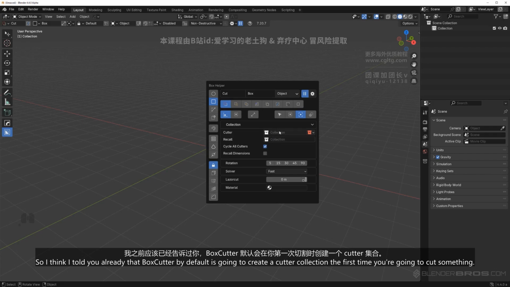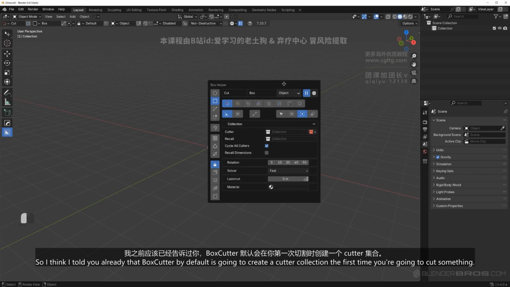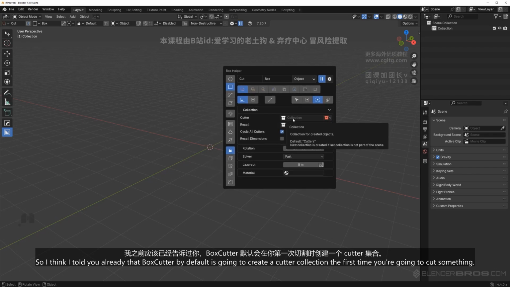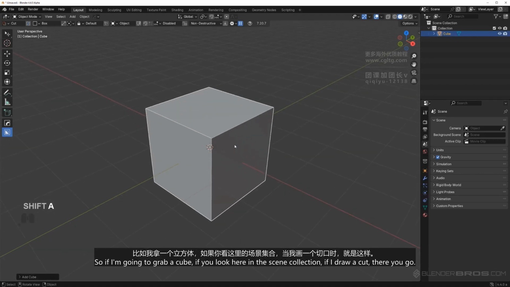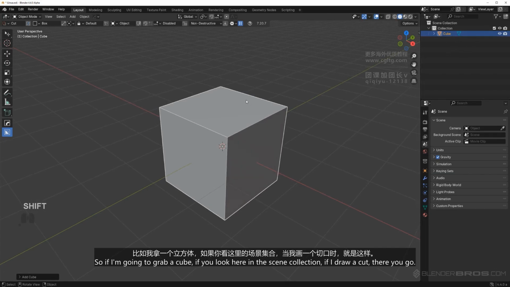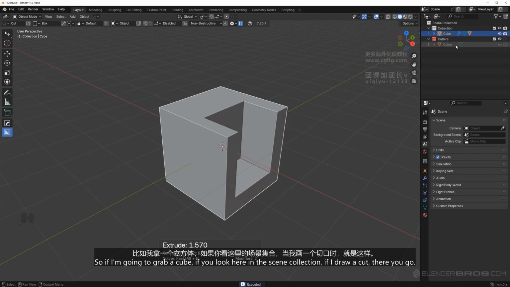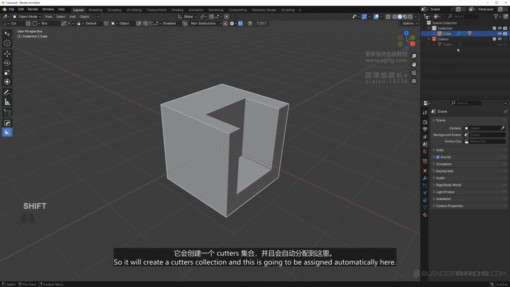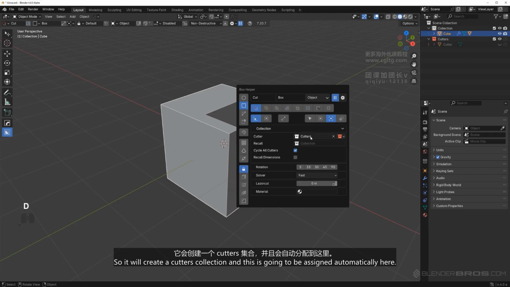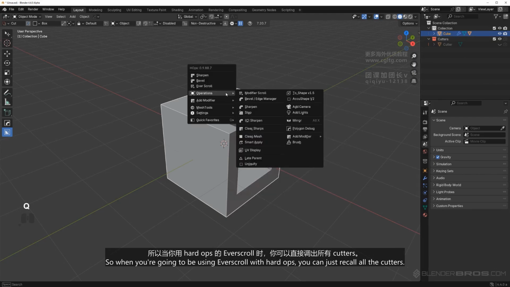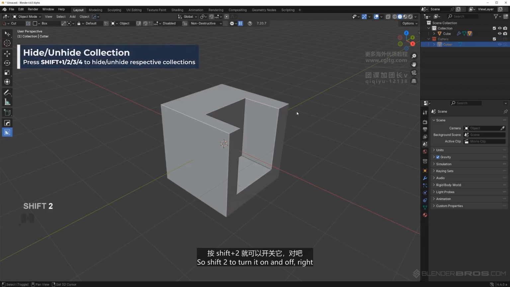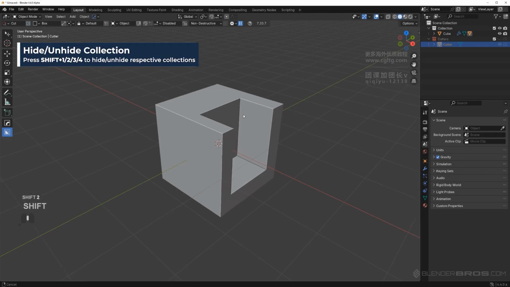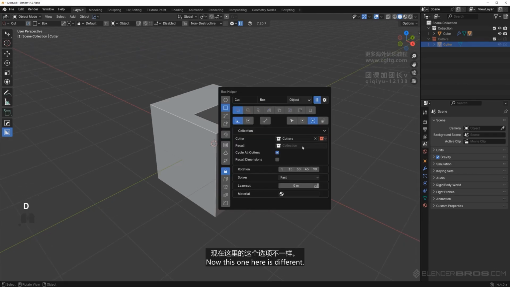So I think I told you already that Boxcutter by default is going to create a cutter collection the first time you're gonna cut something. So if I'm gonna grab a cube, if you look here in the scene collection, if I draw a cut, there you go. So it will create a cutters collection and this is going to be assigned automatically here. So when you're gonna be using Everscroll with hard ups, you can just recall all the cutters. So Shift 2 to turn it on and off, right? Now this one here is different.